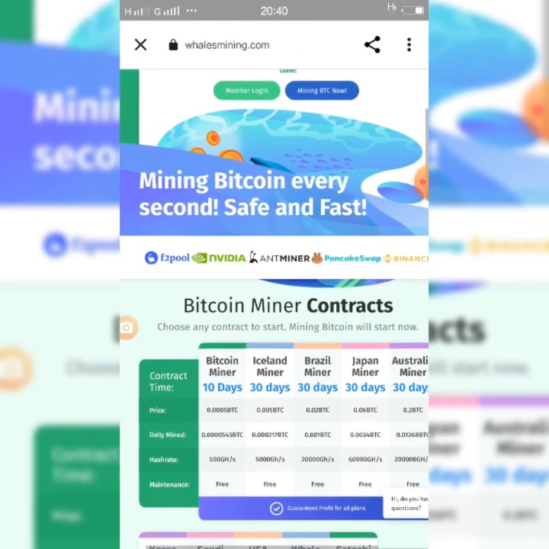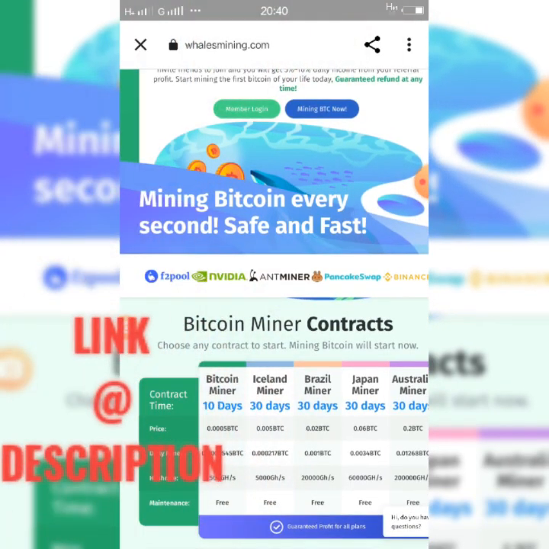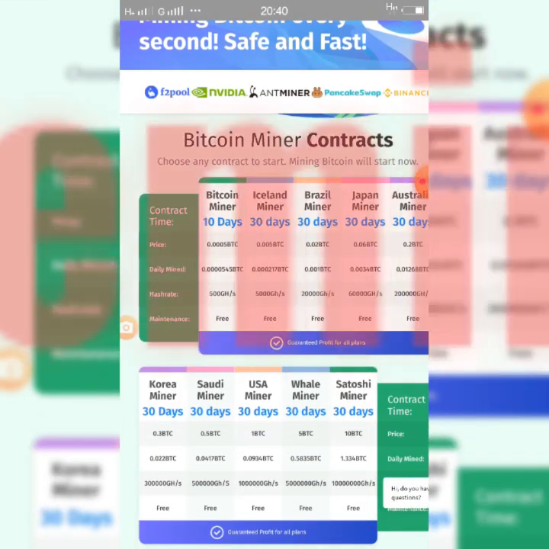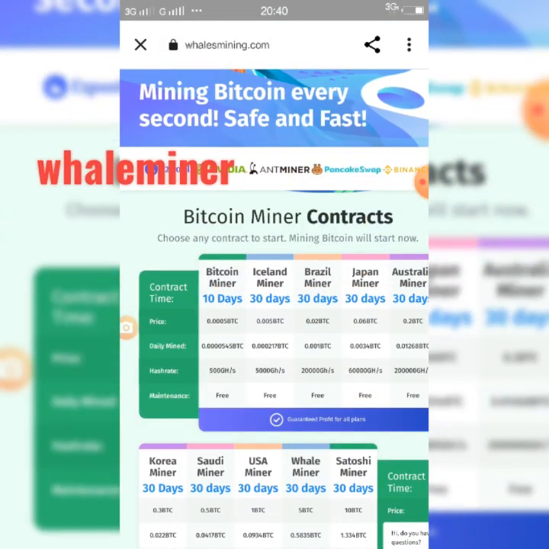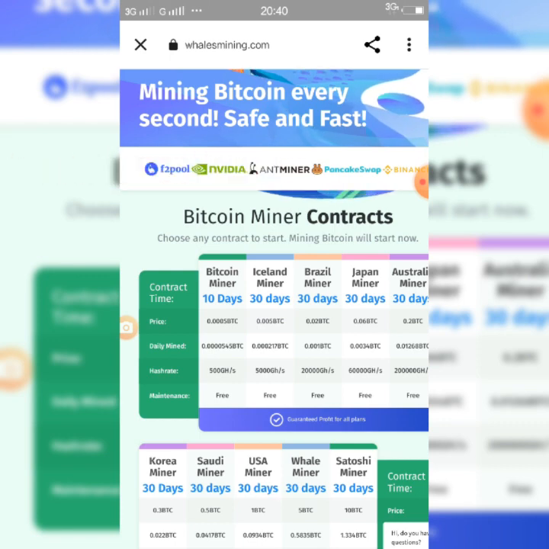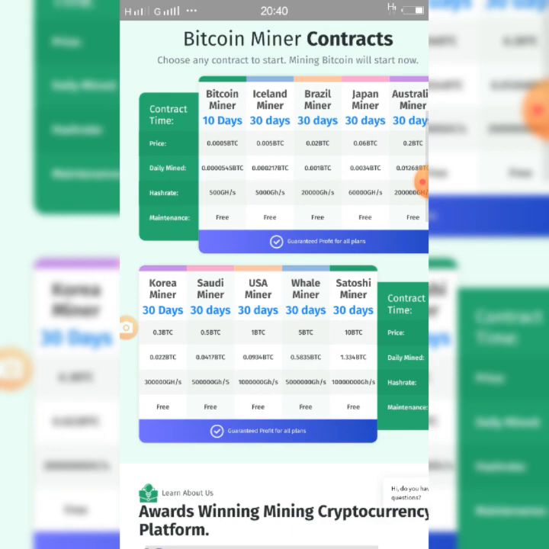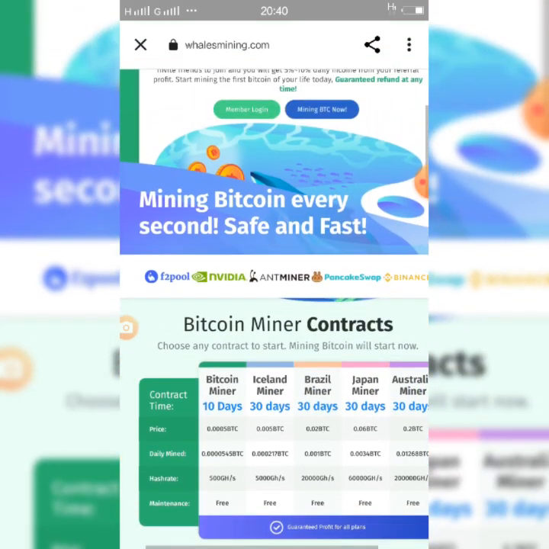When you click on the first link in the description below, it will take you to this site. The name of this site is wellminer.com. You can click on it or search for it. When you click on the link, it will take you to this point, and I'll guide you step by step how to follow.